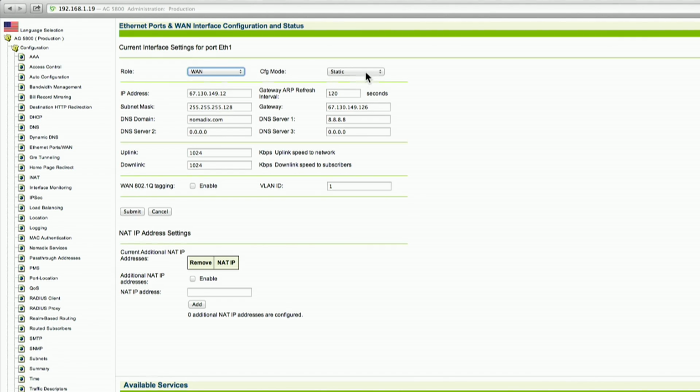You can set the configuration mode to either static, DHCP, or PPPoE. We will set this to a static configuration. We will then enter the IP address received from our internet service provider. In this demonstration case, we will use the IP address 192.168.110.25.